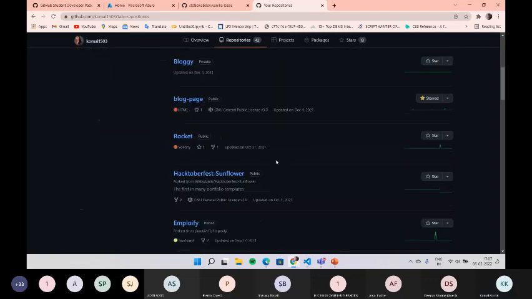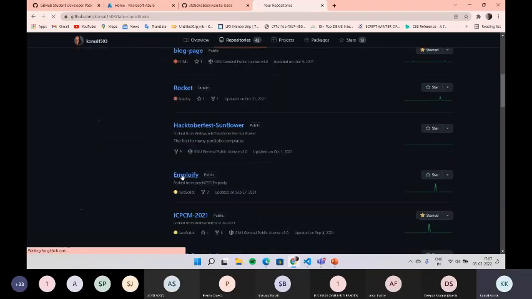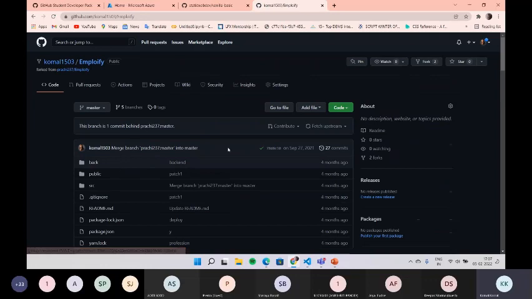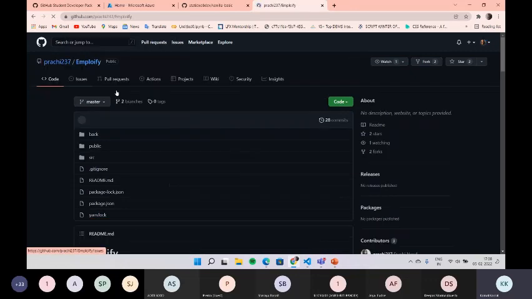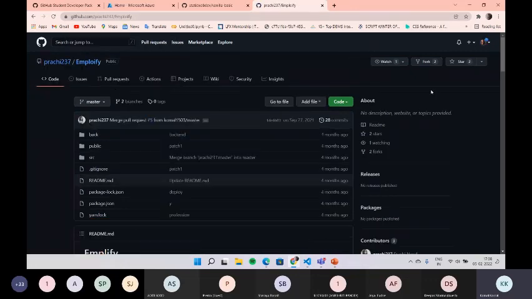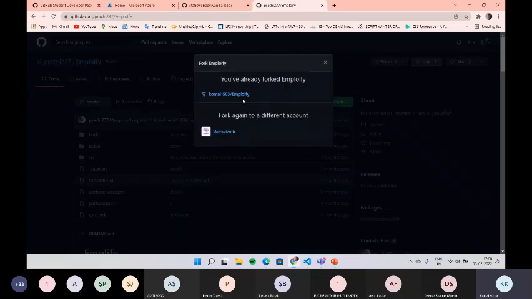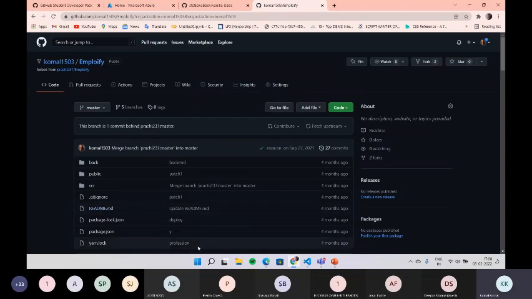So this is a project we made in collaboration. So basically, fork. This is the main repo. So basically, fork is copying the whole code into your own repository. If I fork this, as I already forked it in my repo, I will just move here. And this code is forked in my repo. That is Komal1503. So now we have forked.